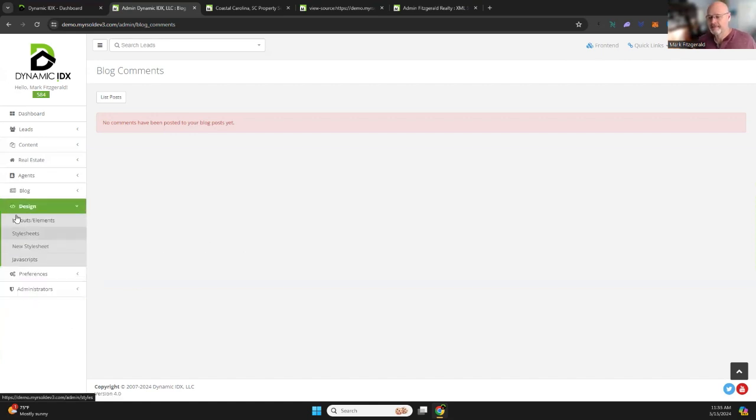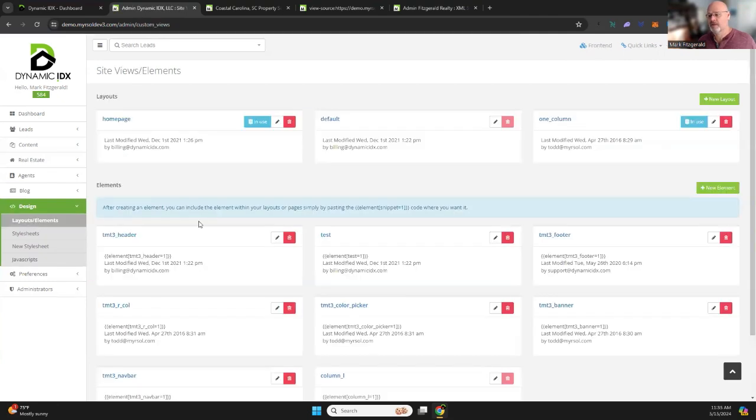Okay, design. The design section is really interesting. This is actually where the meat of the website's look comes from, and it has a lot of power. Your homepage design is here, and you can actually create multiple designs. You could actually copy the homepage and create a homepage testing or something, and then go in and create a page and assign it to the homepage testing and play with the homepage a little bit and get a new look and feel if you want.